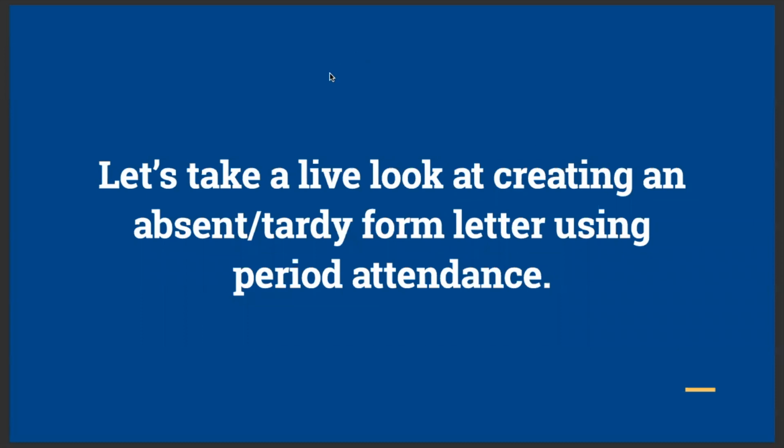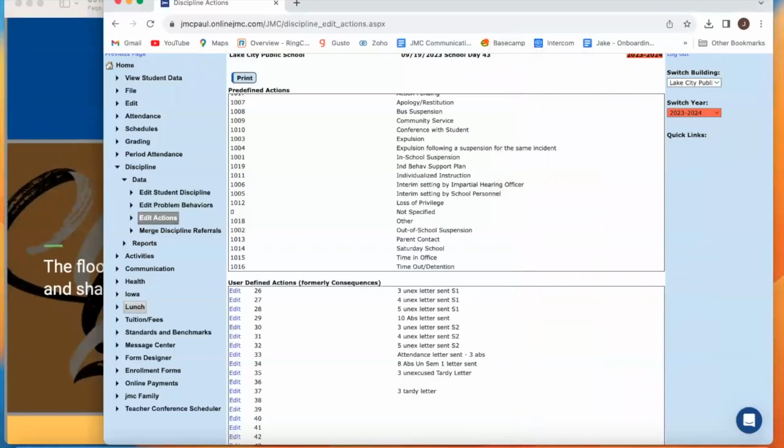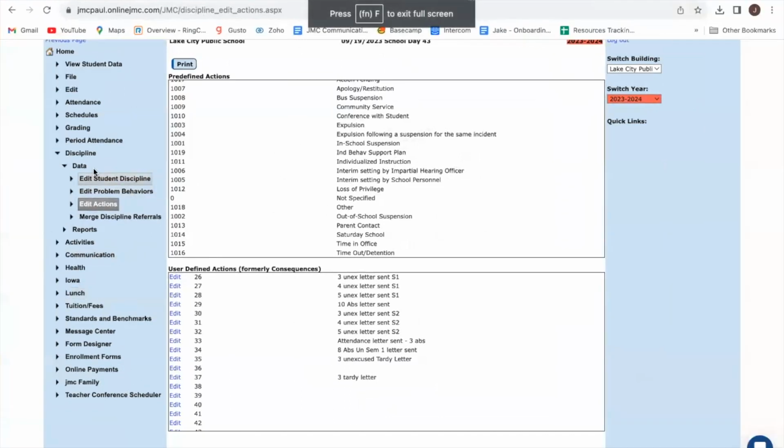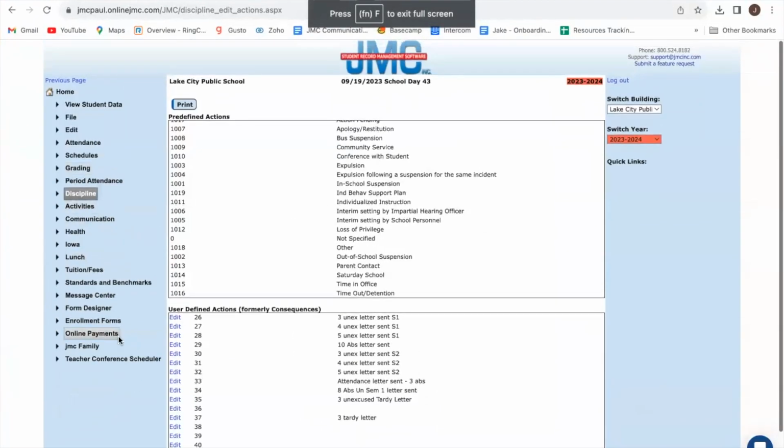So let's take a live look at the criteria for setting up an absence or tardy letter using period attendance. Thanks, Sarah, Jay. I'm going to have you walk me through the steps here. You'll hop on there. That'd be great. Thank you.